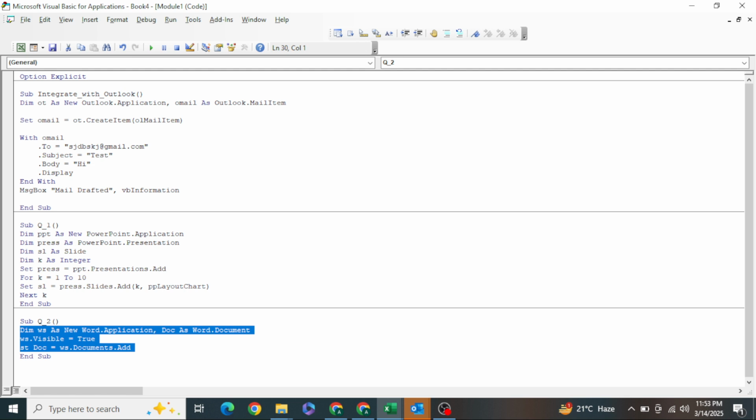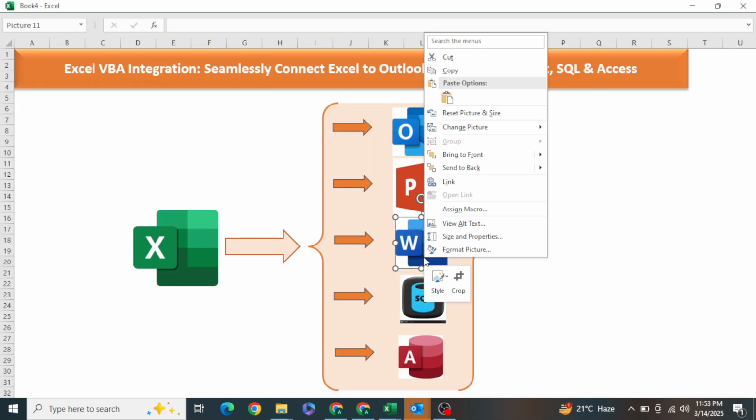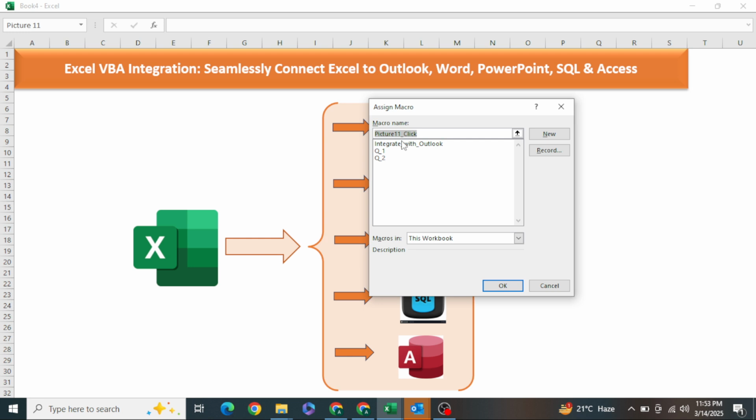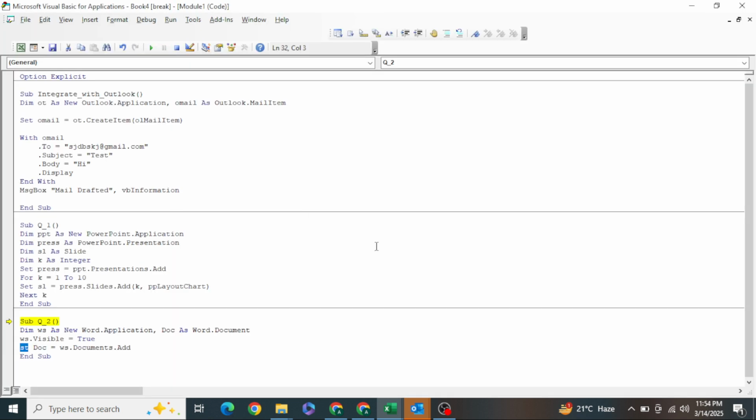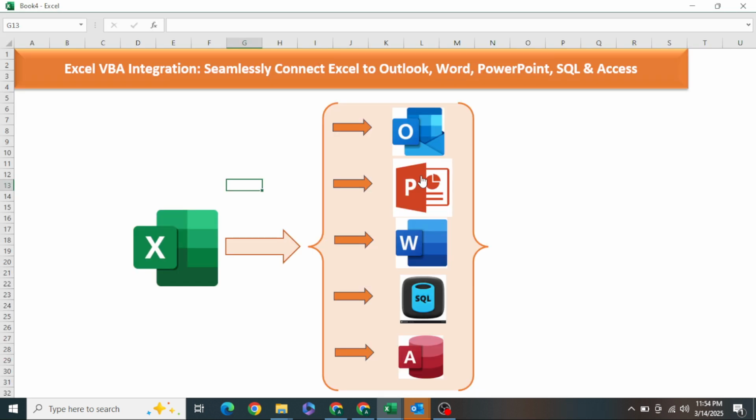This is simple, and you might face such a question in a VBA interview, I'm telling you. Okay, they will simply say, integrate Excel with Outlook, PowerPoint, MS Word, SQL, MS Access. So I'm just giving you the simple way you can integrate. Okay, so simply again right click on it, assign macro. Okay, and click on question number 2. Just click here, simple. I am having some issue. Instead of Set, I just wrote Sat only.